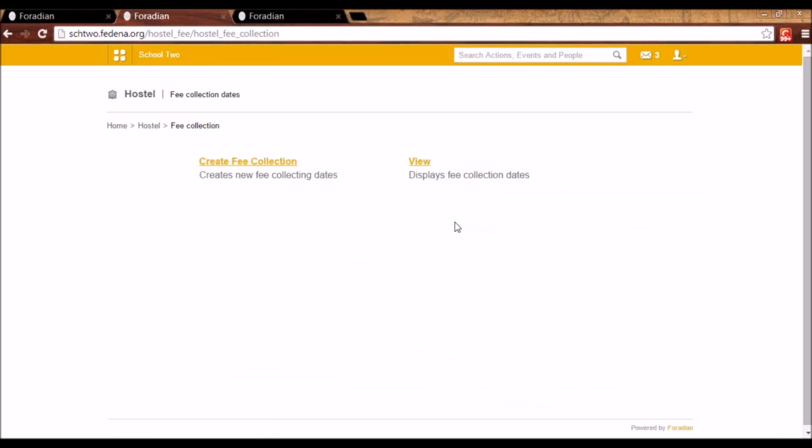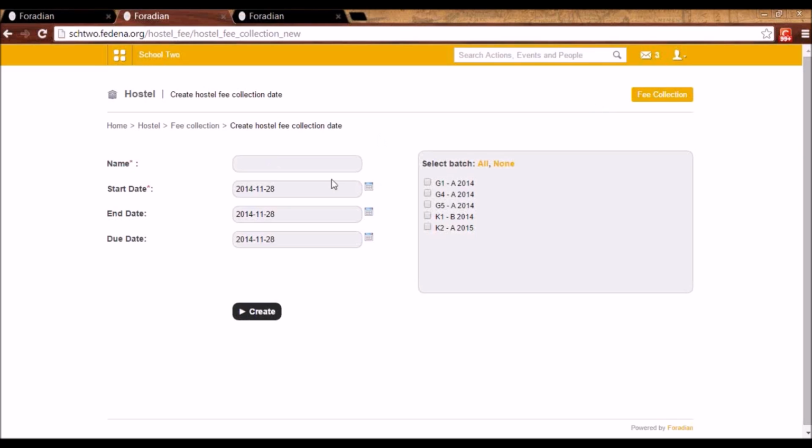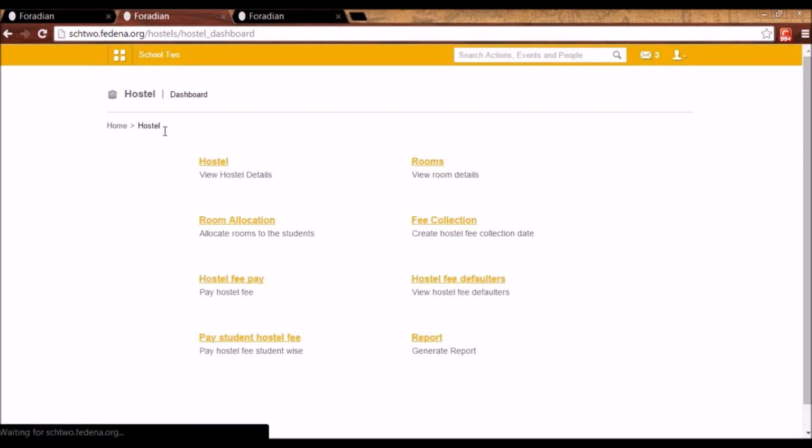So I have to schedule the fee collection. This is same as normal fee collection that we do. So let me create. So we can create it like this. We can select the batch here to which that student belongs. So after creating, we can collect this fee from the student.